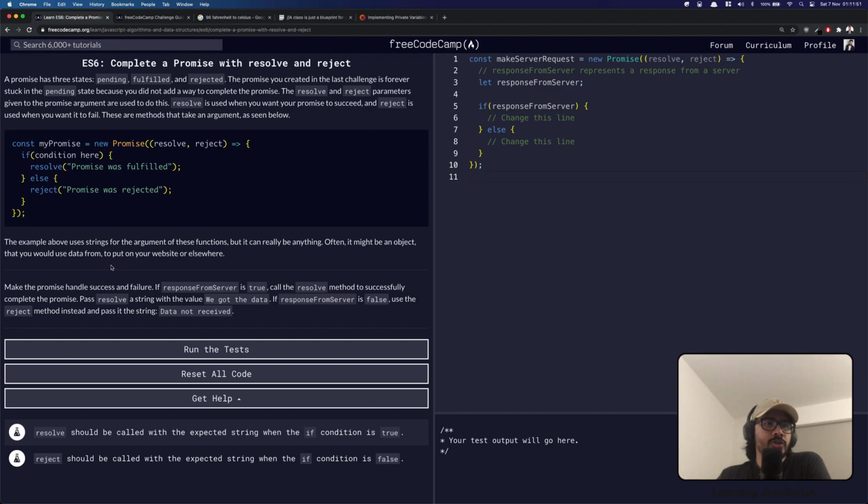The example above uses strings for the argument for these functions, but it can really be anything. Often it might be an object that you would use data from to put in a website or elsewhere. Okay. Make the promise, make server request, promise, handle success and failure.